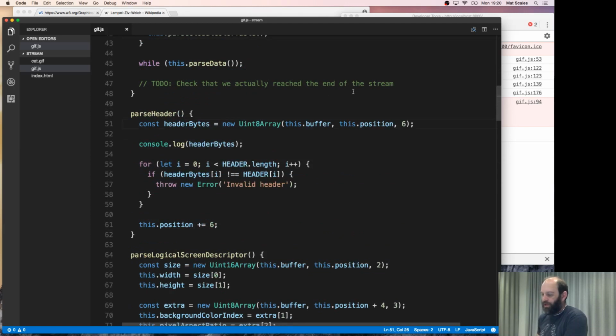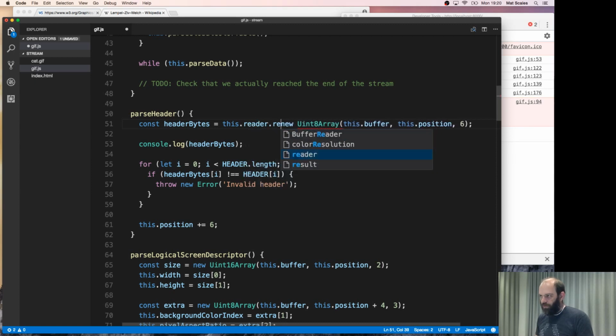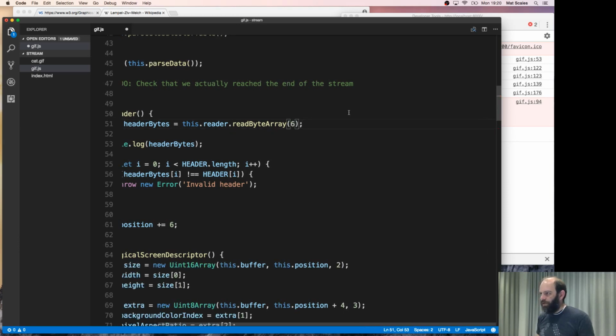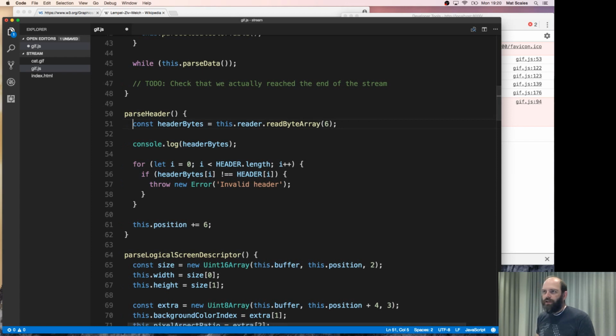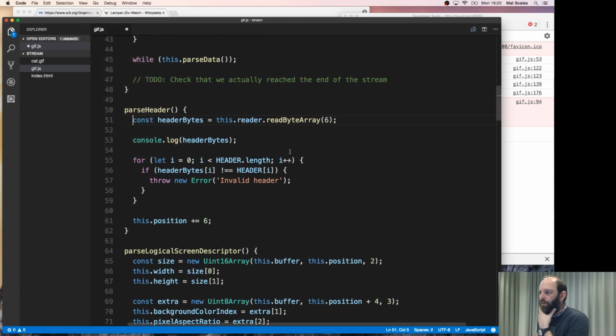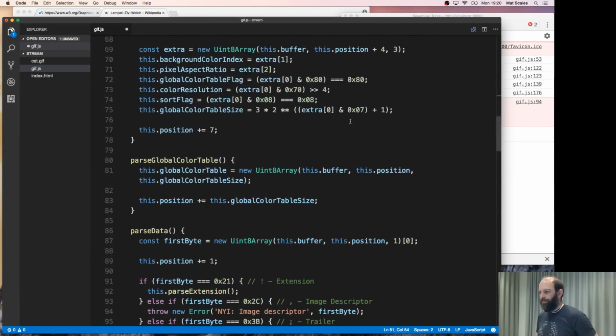So header bytes, that's going to be this.reader.readByteArray. This one we really do want an array, and we want 6 values. 6. We can still abstract it away a little bit. I need to turn on word wrap so we don't have code disappearing off the edge of the screen.